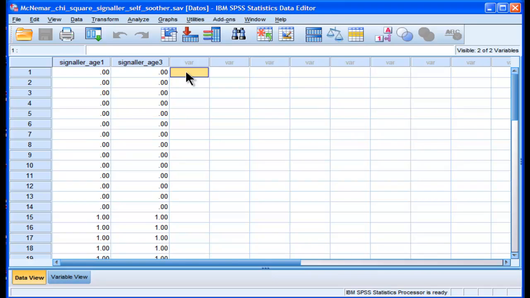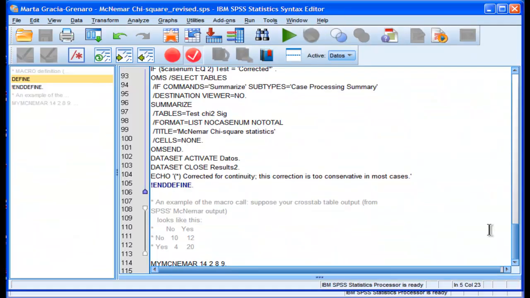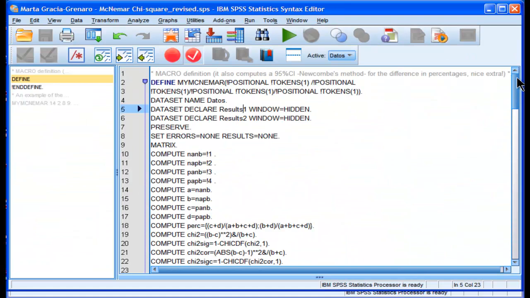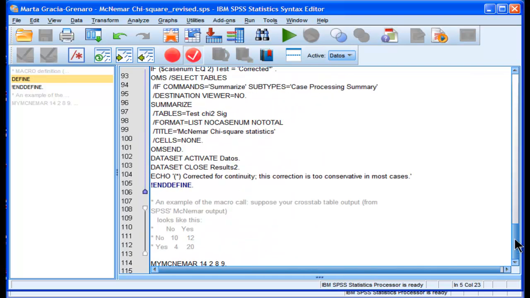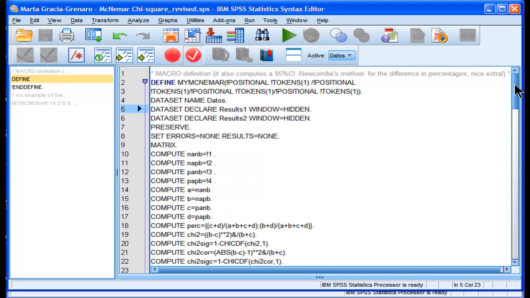I make reference to a macro that has been created by a person named Marta Garcia Granero, which you can actually find on the web page I have devoted to this topic. And I'm going to run us through this macro relatively quickly. It looks complicated. You don't have to know much about it.